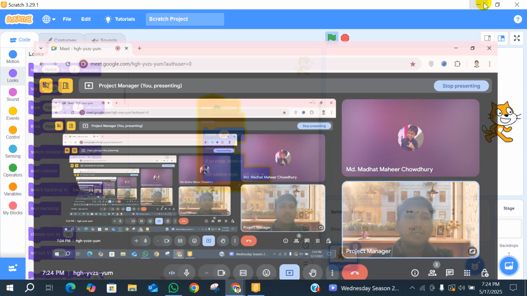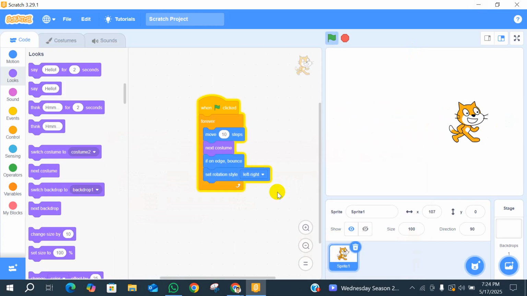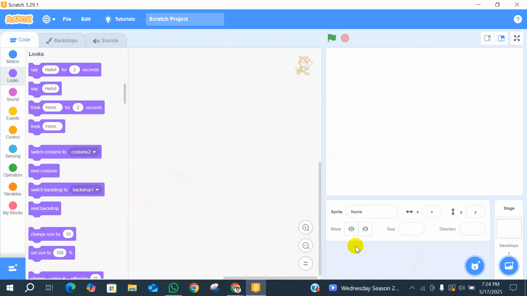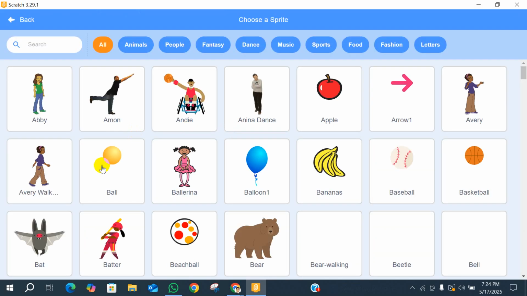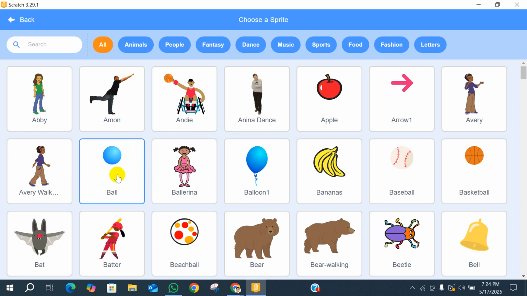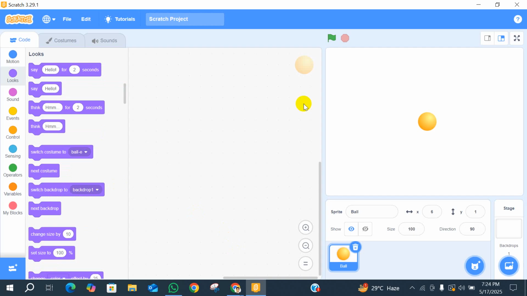So today we will make a Pong game. So that's why we need a ball. So this is our ball. You can choose any ball: basketball, baseball, or ball. For now, I choose the ball. Okay.